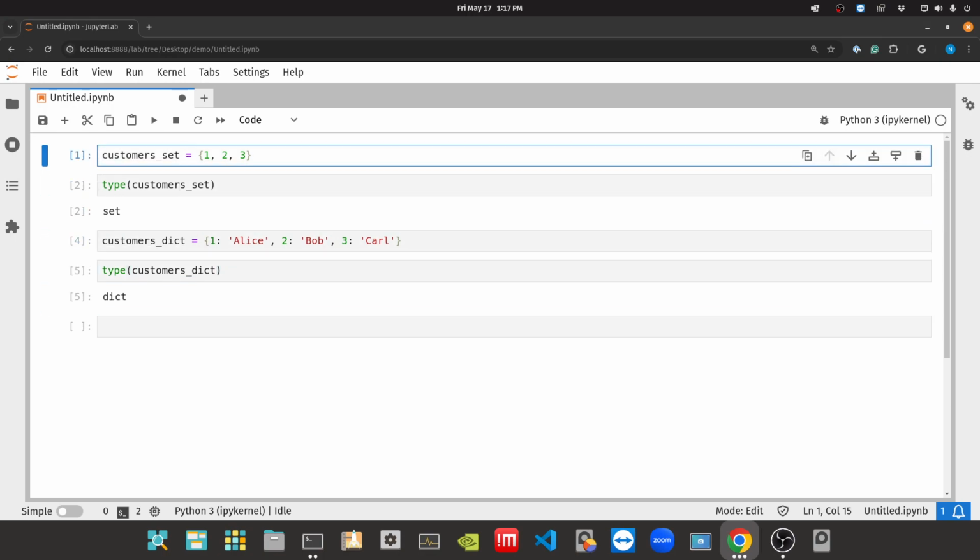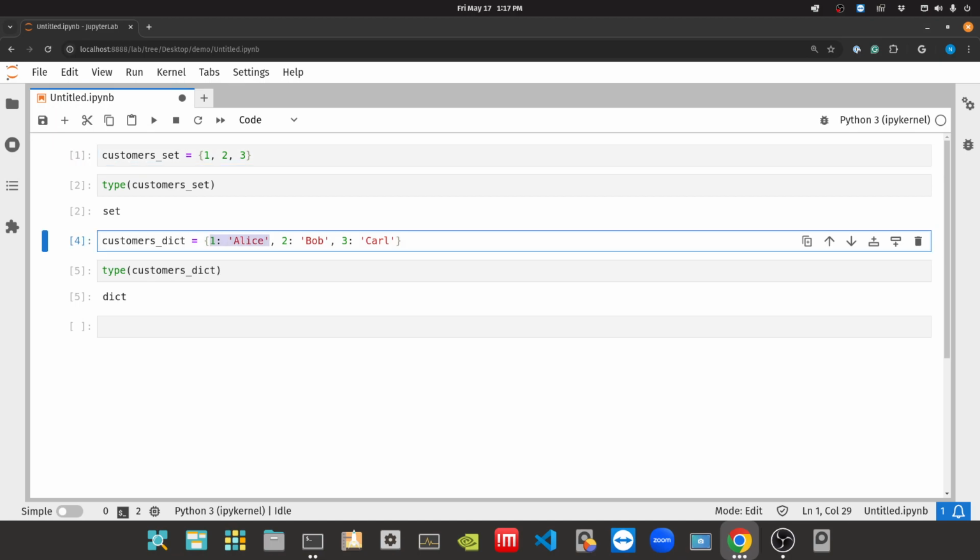Now, here's the key thing. Dictionaries are key value pairs. That's the key thing with the dictionary. Right here, I'm highlighting that 1 colon Alice. So 1 is the key, Alice is the value. So we have key value pairs. It allows us to map between two representations for an entity. So Alice can be referred to by her name Alice or the key 1. It is a mapping between one value and another value.